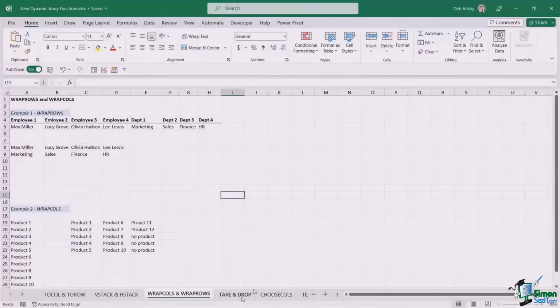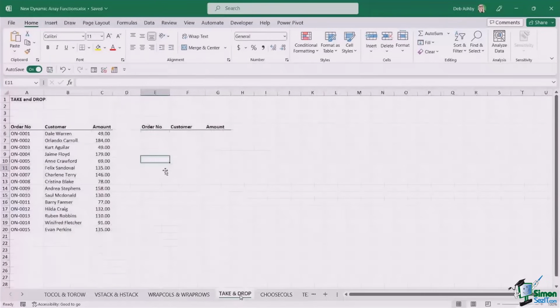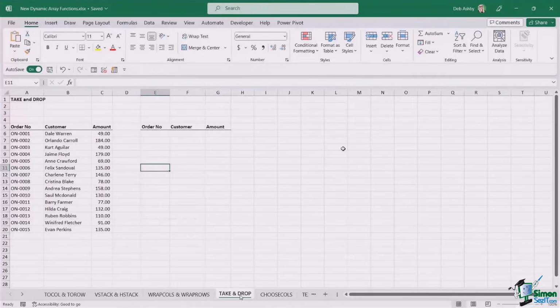Let's move on to take and drop, which sounds very, very dramatic. Now, these two are basically opposites of one another. Take and drop will allow us to keep or drop parts of the data that we don't want. So let's start out with the take formula.